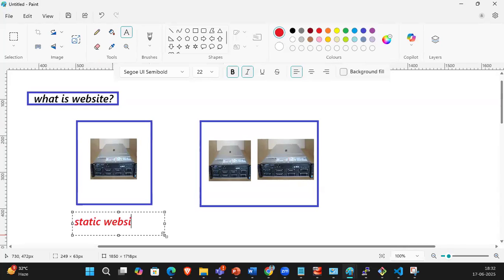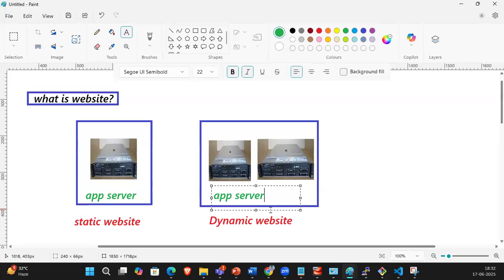Static website and dynamic website. So what is this? This is an app server, and this is the DB server. So this is the app server and the DB server.